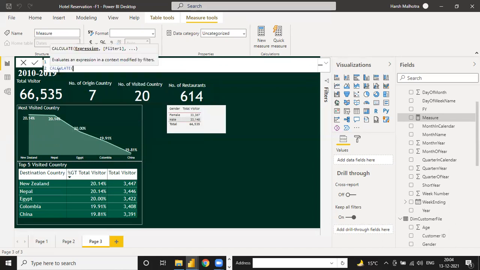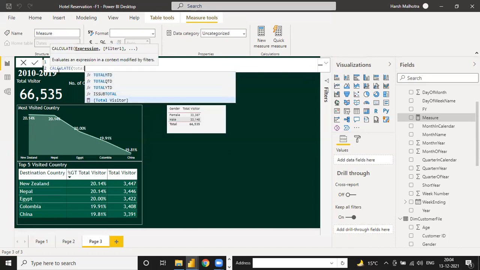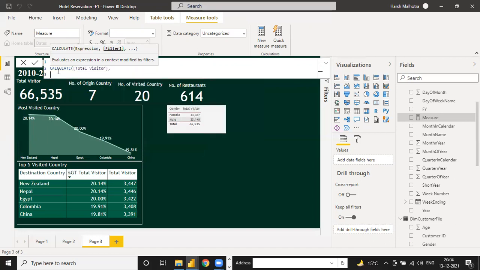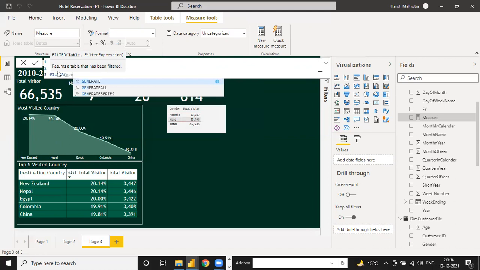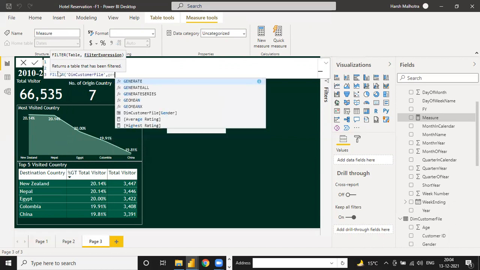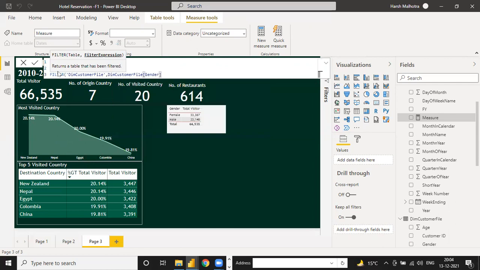We have to use the CALCULATE function with total visitor. This is the measure we can use, and we have to filter it on the basis of gender. For gender we have a separate customer table. So you have to select the customer table and then the gender column, and equal to, you write here Female. Then this value will give you the female visitor.